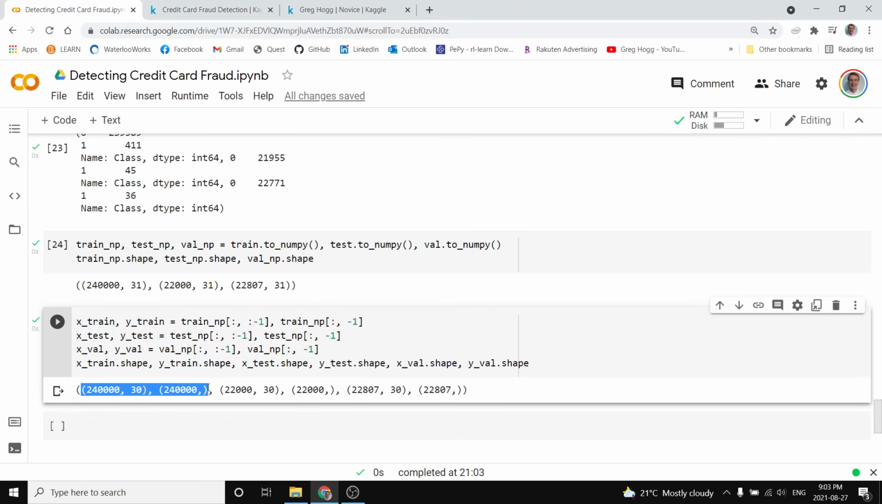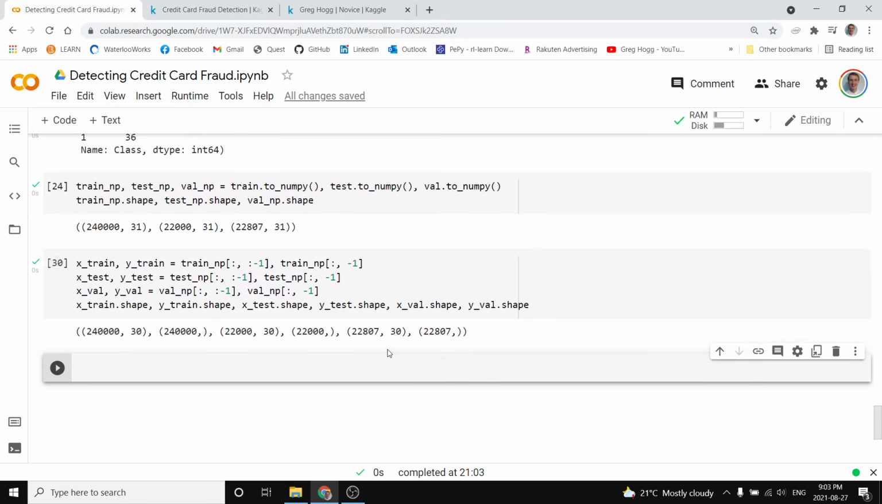We can see for the training information here, we have an input matrix of 240,000 rows by 30 columns, or predictor variables, and 240,000 matching values, or outputs, or Ys. And the same thing, but for test and validation. Now we're ready to prepare a model.